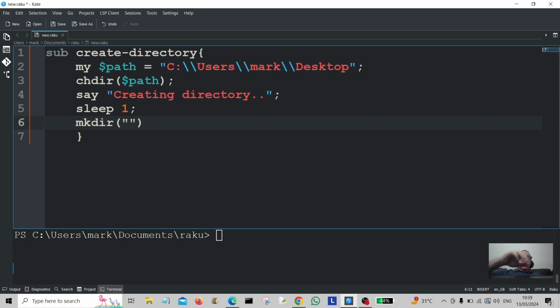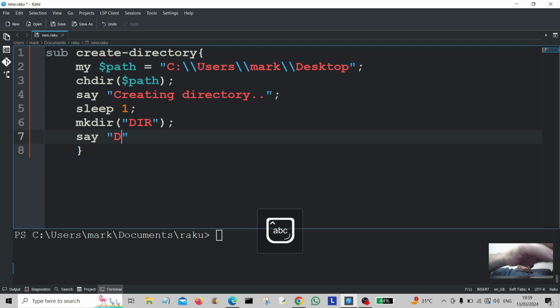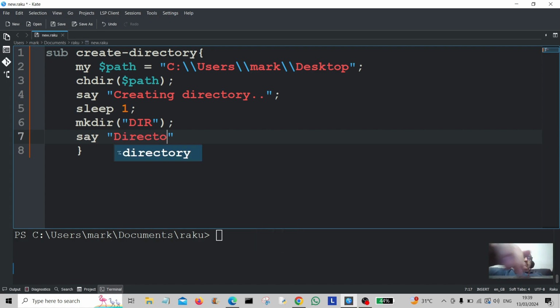Then in here we're going to type in the directory name. Well, it can be anything, can't it? So I'm going to type dir in uppercase. So that's going to be the name of our directory. And then we're going to print out some information to the user. Directory created.